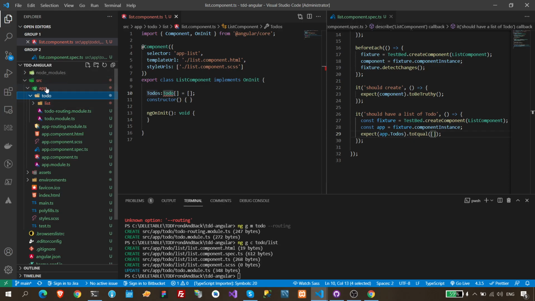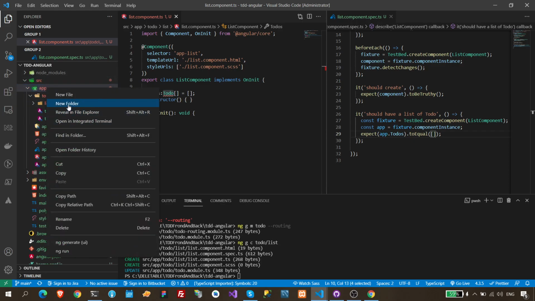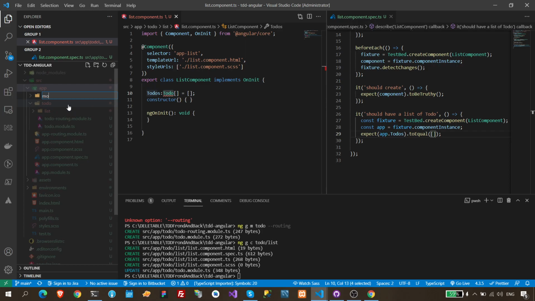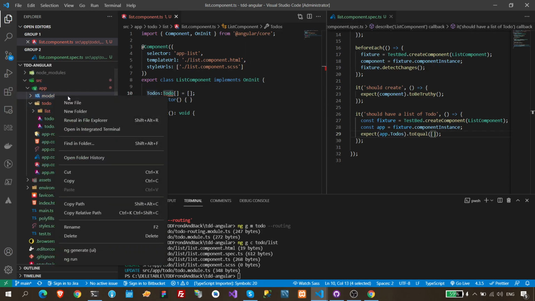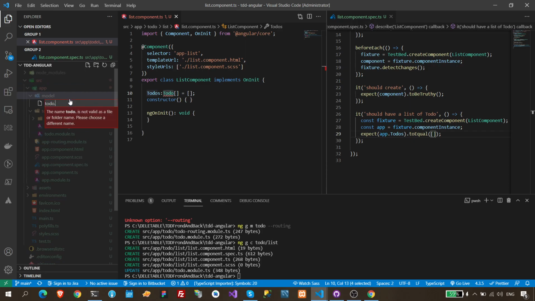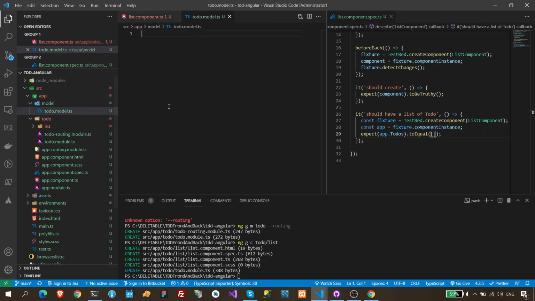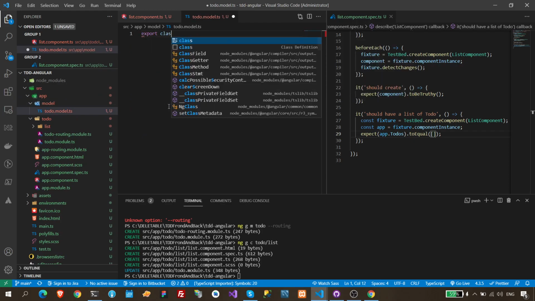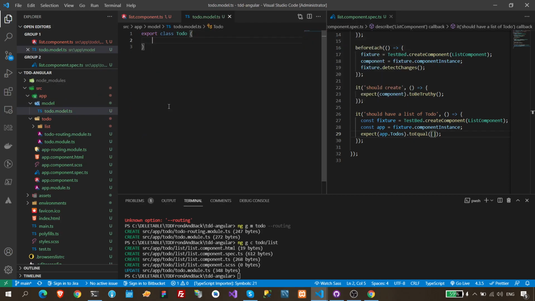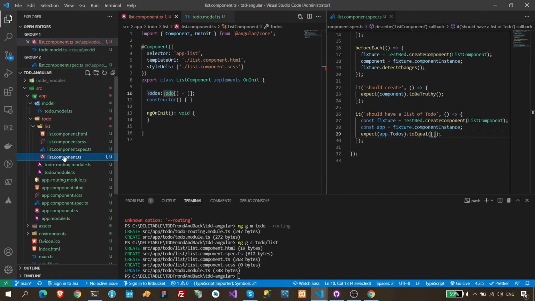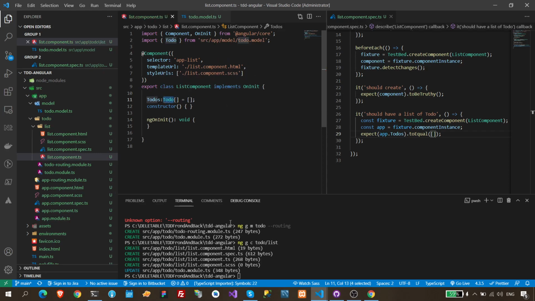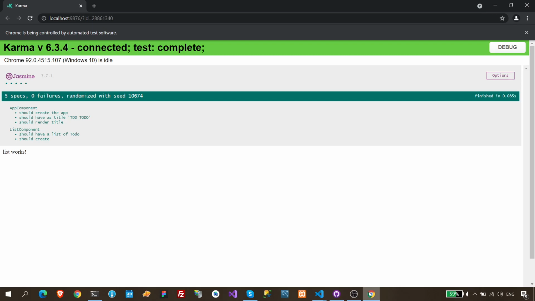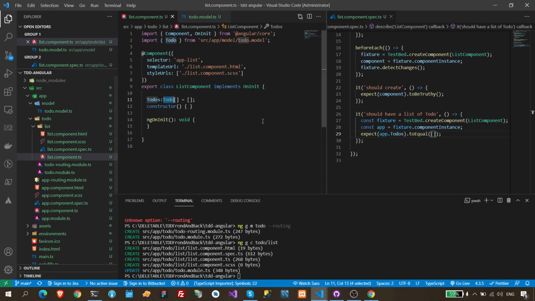Should we put the model outside the components? Okay, model. Then we're gonna add todo.model.ts. Then export class Todo, and then it's gonna import this. And did it pass? Yeah, it passed. This should have a list of todo. Okay, cool. So what else?